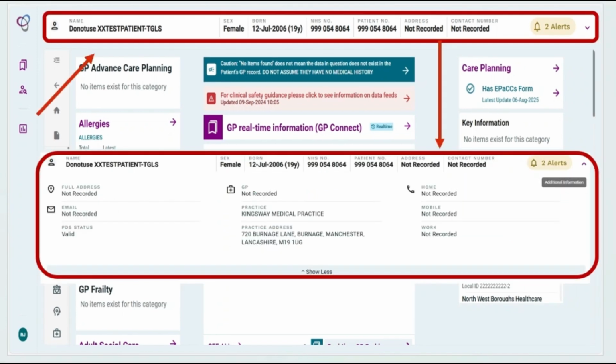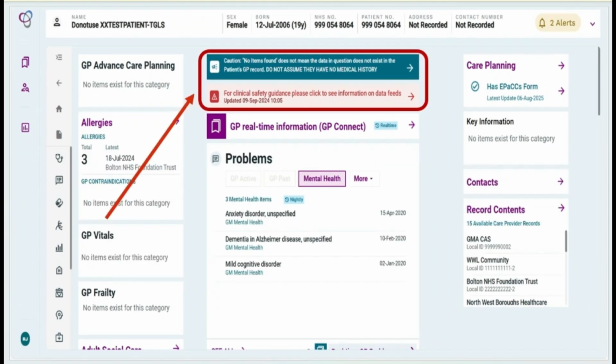Select the demographic bar to view patient information and alerts from this section. Tiles at the top of the screen highlight system updates and clinical safety notices.